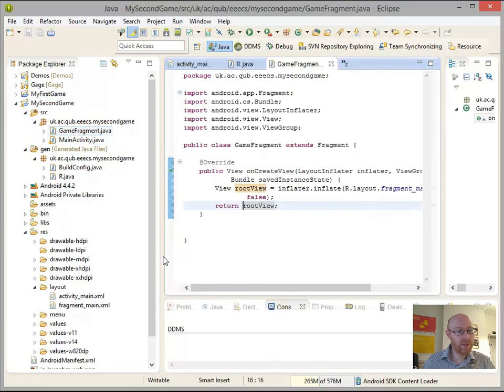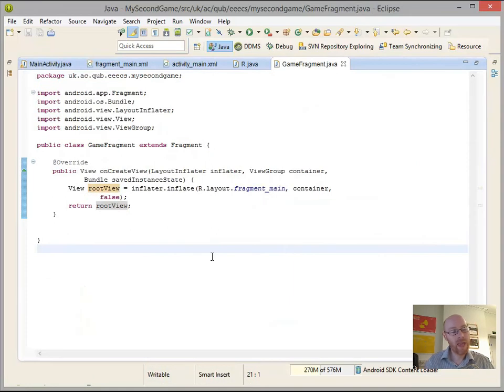Now let's do something that is a little bit more pertinent to a game. So far, we have only looked at describing our interface using XML and then inflating that into actual objects that we can manipulate. When we are using our game, we will want a little bit more control.